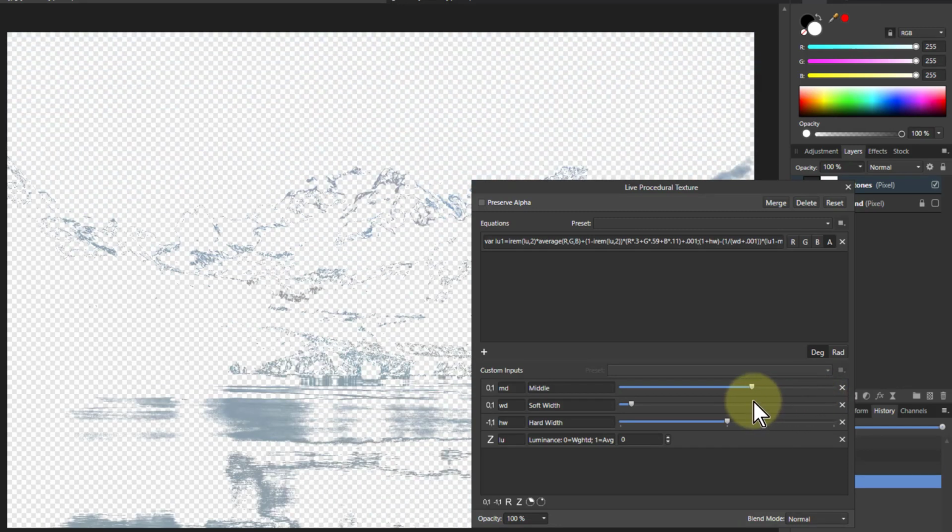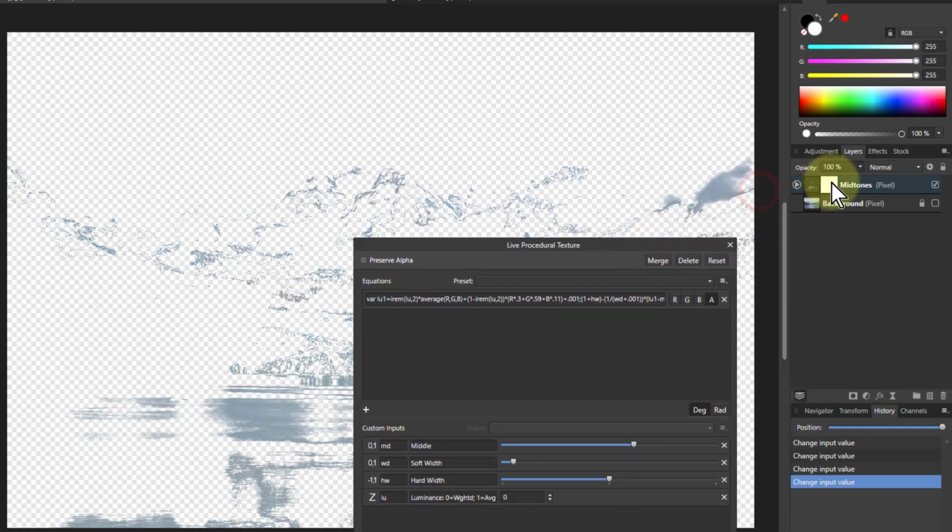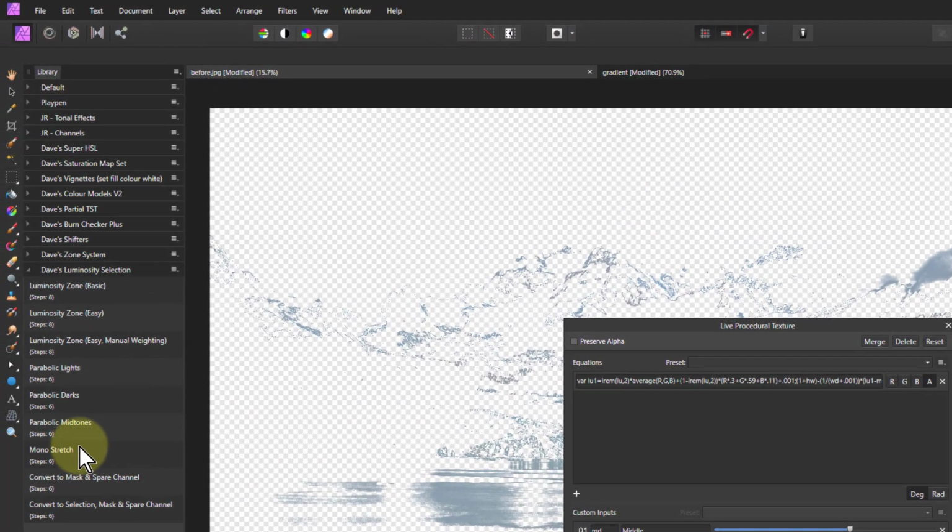And of course, because it's on a separate layer here, you can then apply any controls to that layer, and you'll only be affecting just that. Or you can use these three at the bottom to select in different ways, mask, spare channel, and so on.